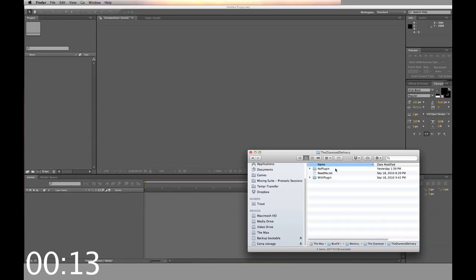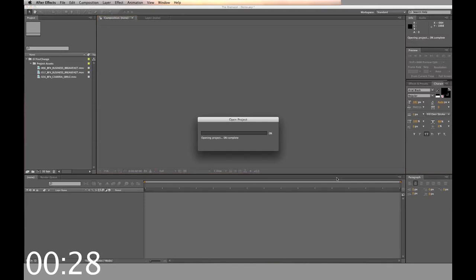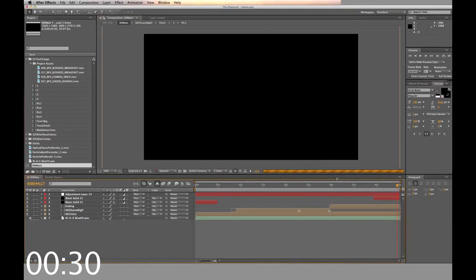Inside, you'll find the folders labeled No Plugin, With Plugin, and a README file. The README file has important information about the fonts used in this project. You just want to select the template based on whether or not you have the plugins for this project. I'm going to use the No Plugins folder, and in that folder is my already existing template.